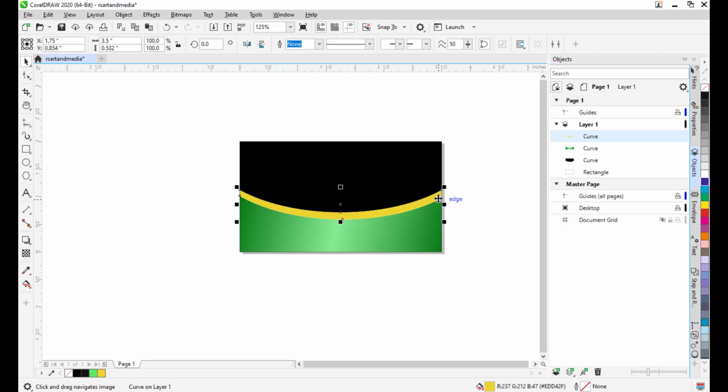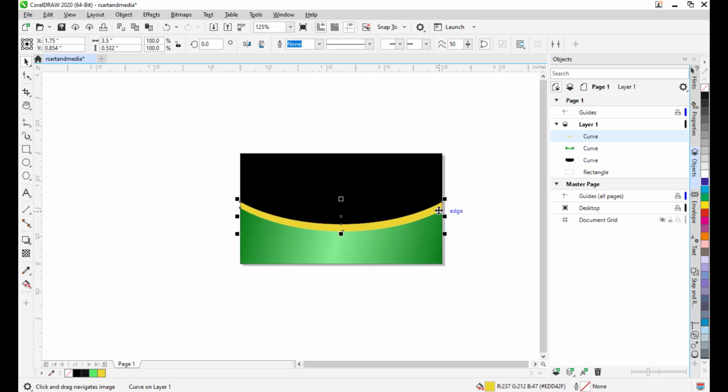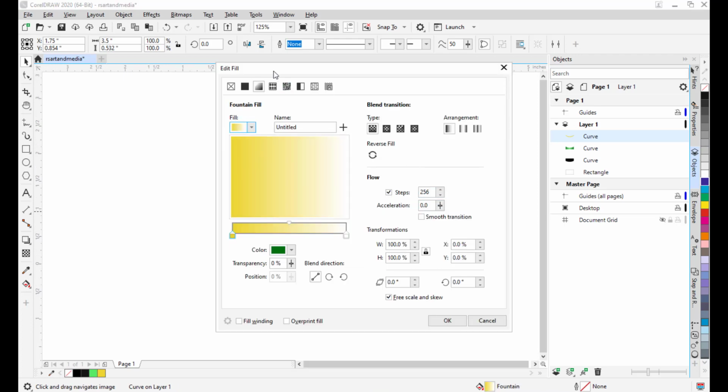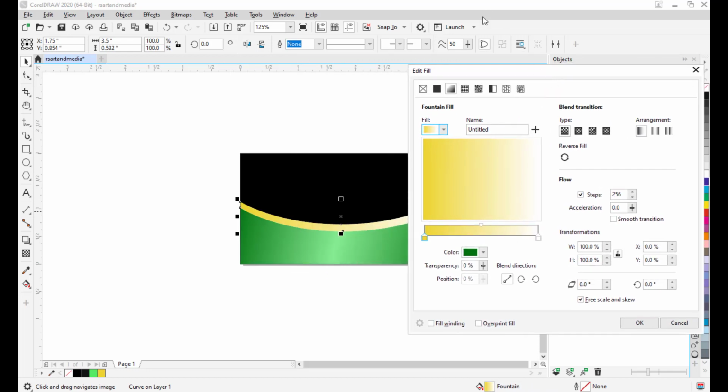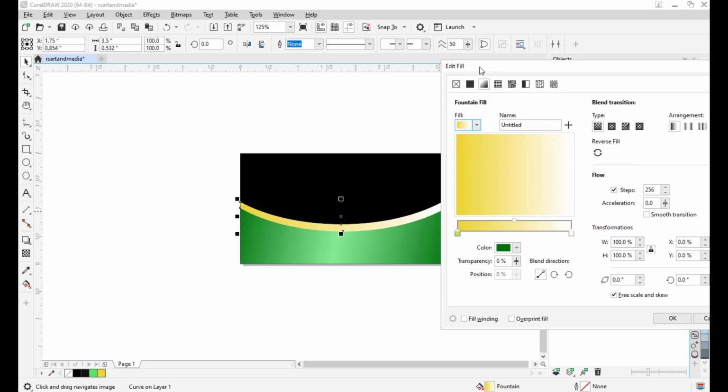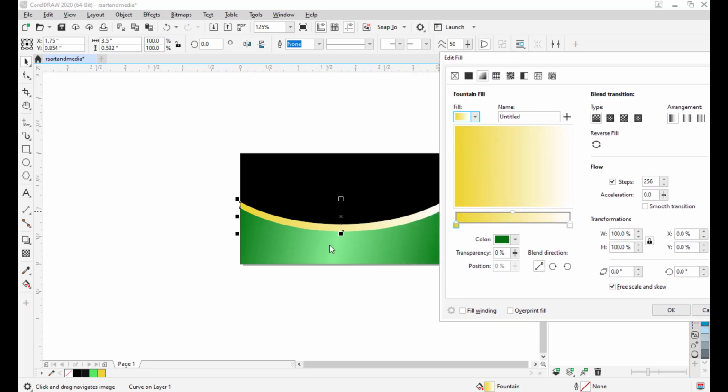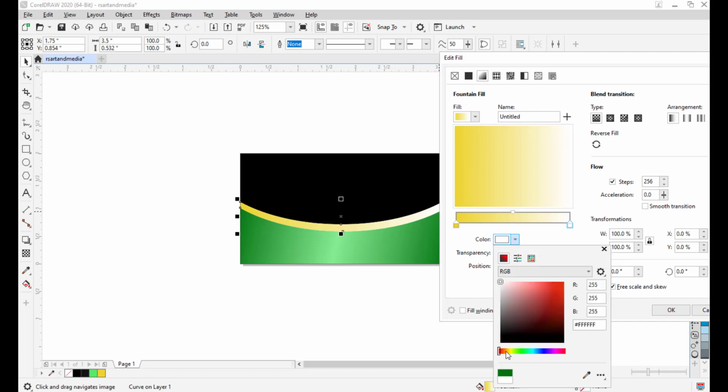Just select the yellow section. Just hit F11. Once again the edit fill dialog appears. Now we will try to apply a golden gradient to this section. So we will just select this slider or button. We will select one dark orangish color.